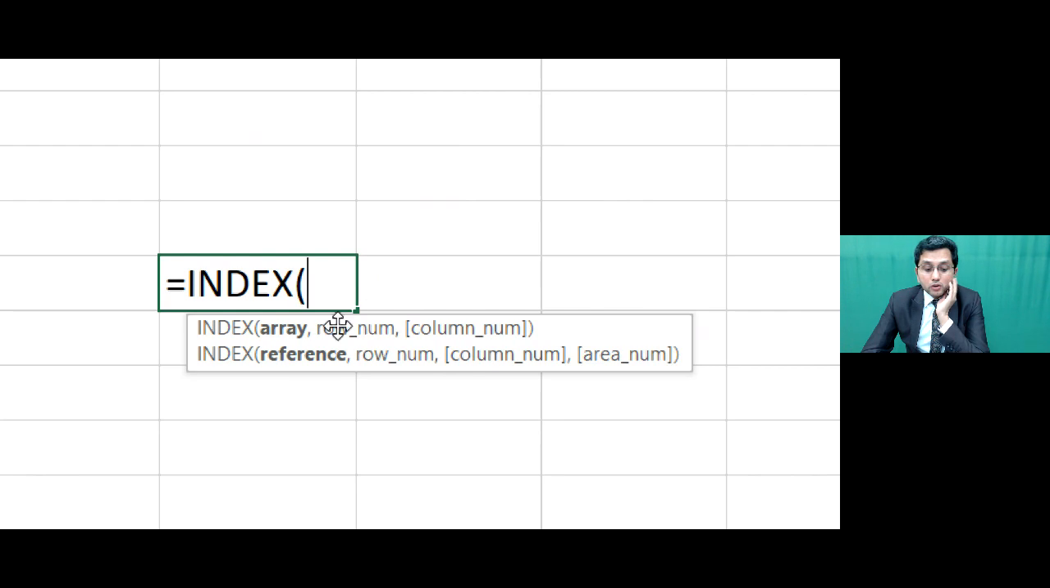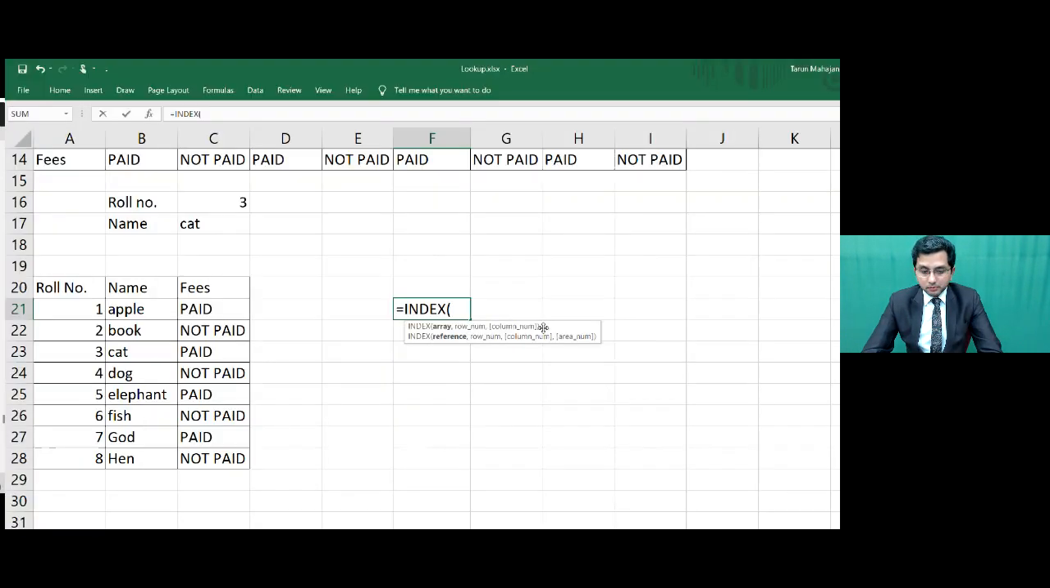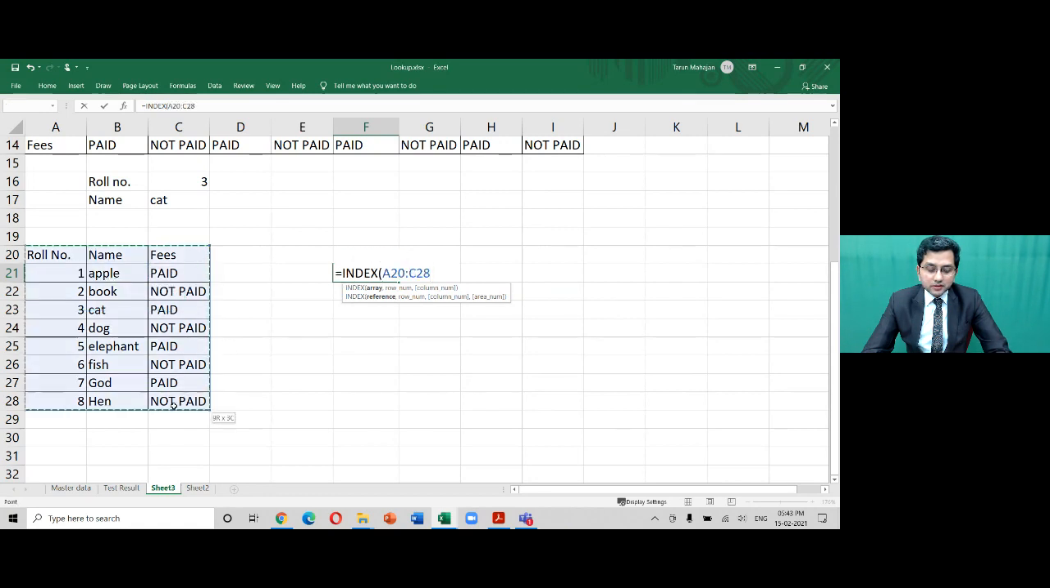Number 1, it is asking you to input the table array. Number 2, you will have to input row number. And number 3, you will have to input column number. Table array, row number, column number. So suppose I say this is the table array. Then row number. Suppose my row number is 4, and suppose my column number is 2. I press enter.